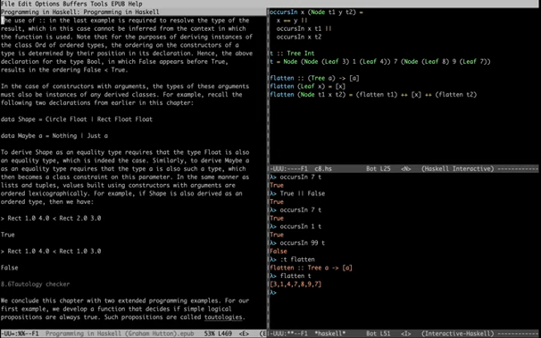Note that for the purposes of deriving instances of the class Ord of ordered types, the ordering on the constructors of a type is determined by their position in its declaration. Hence, the above declaration for the type Bool, in which False appears before True, results in the ordering False < True. In the case of constructors with arguments, the types of these arguments must also be instances of any derived classes.